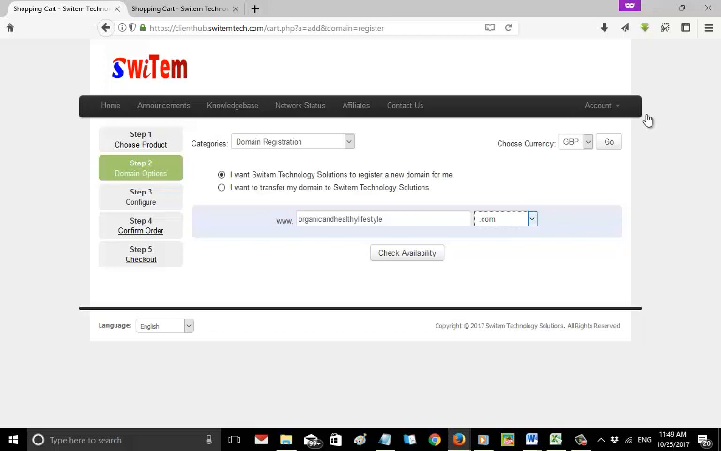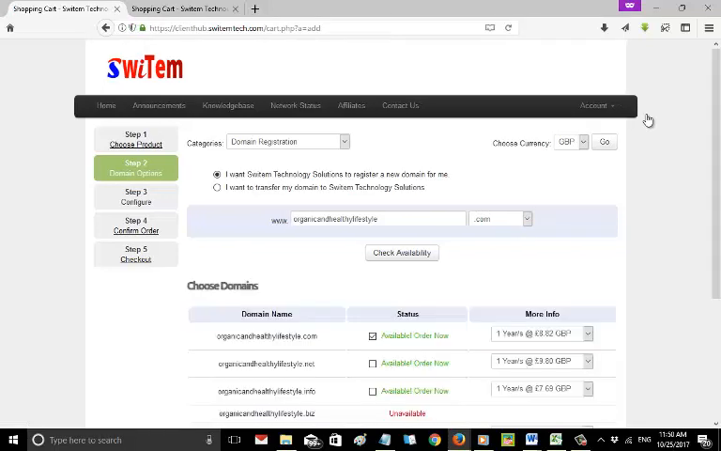So the first step: determine the domain name you want to register. Second step, identify a domain registration provider, just like we have identified Sweetem Technology Solutions as a domain name registration provider here. Third step is to look for the domain name, and we are about to do that. So we're going to check for availability to confirm if this domain name is available. Fantastic, it says it's available.